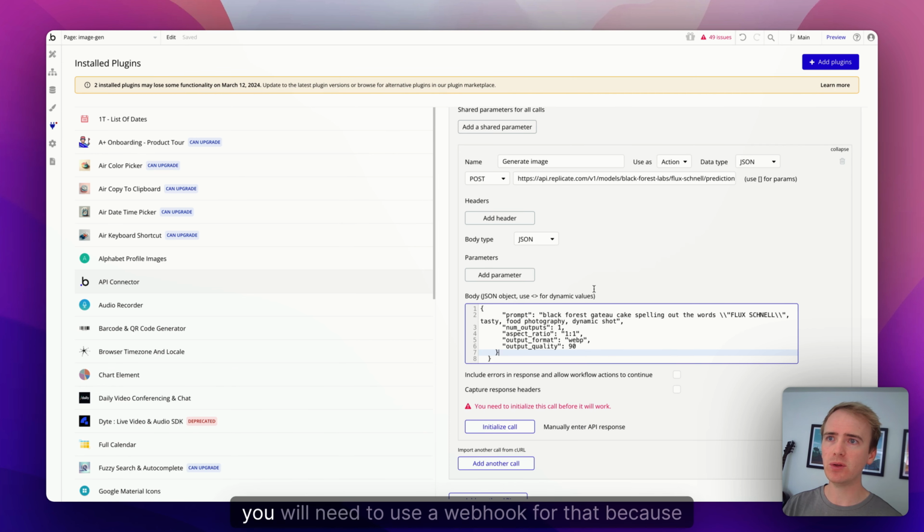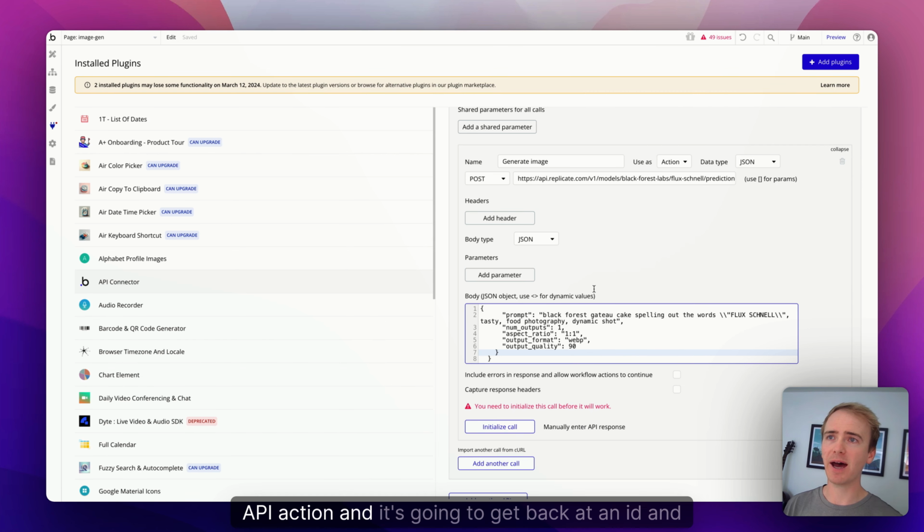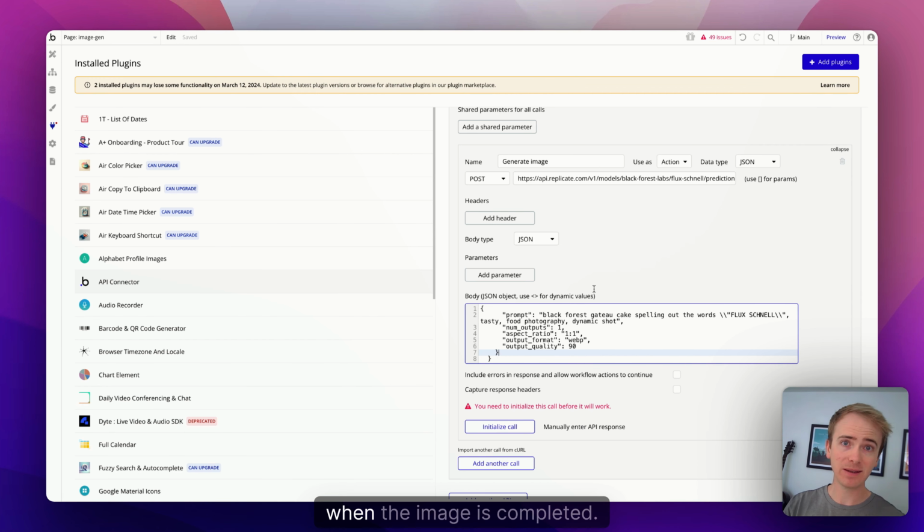Now, you will need to use a webhook for that, because rather than forcing your Bubble app or your user to wait with a loading bar crawling across the top of the screen, you'll use a webhook. So this will send this API action, and it's going to get back an ID. And then your webhook will be informed when the image is completed.